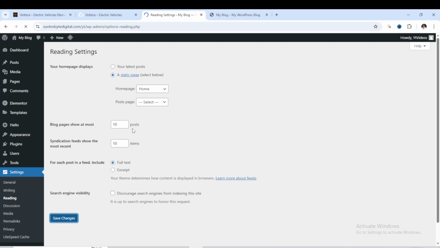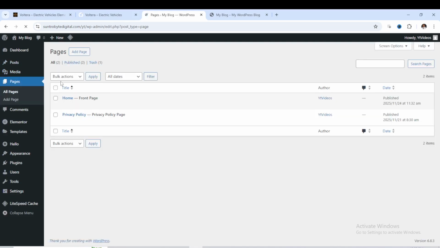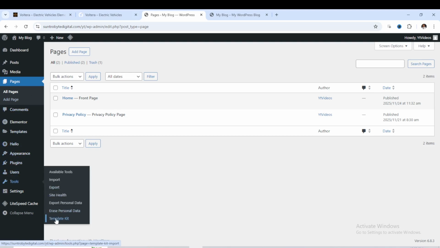So once we are done saving it, come back to pages, all pages. You can see the home page is now showing as the front page. So once we are done, it's time for us to import this particular template so that we can work on it. For us to get this template, just scroll down to tools, click on template kit.